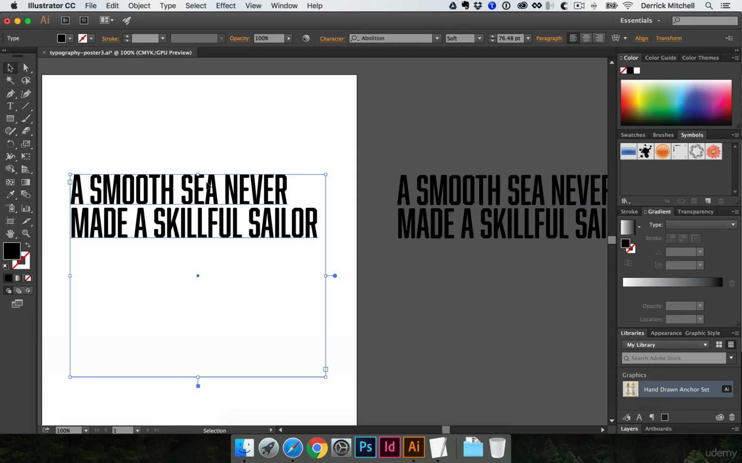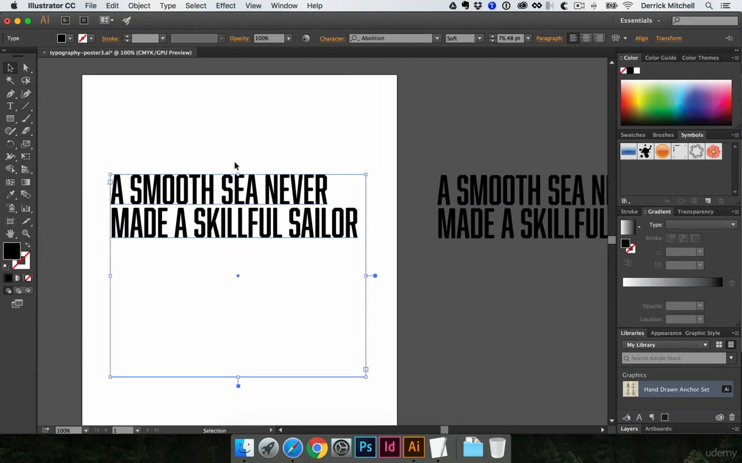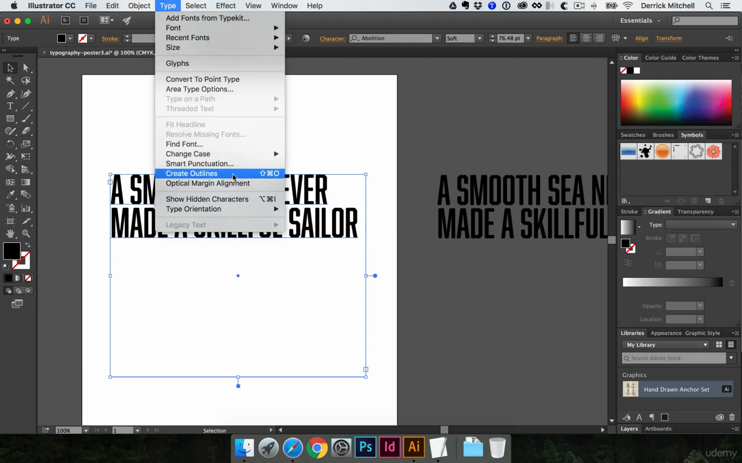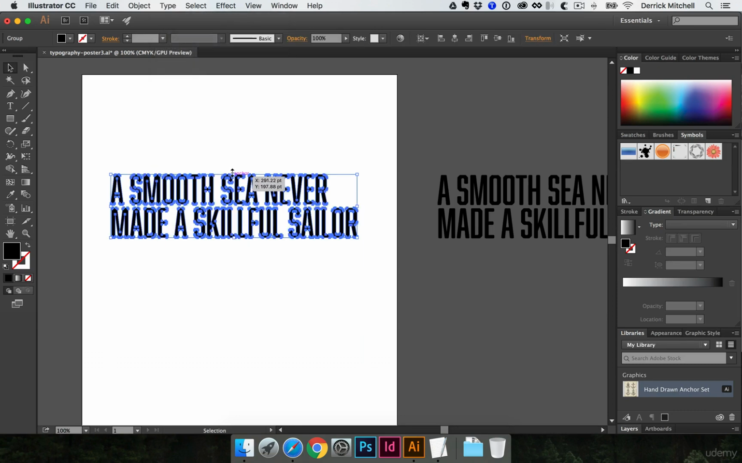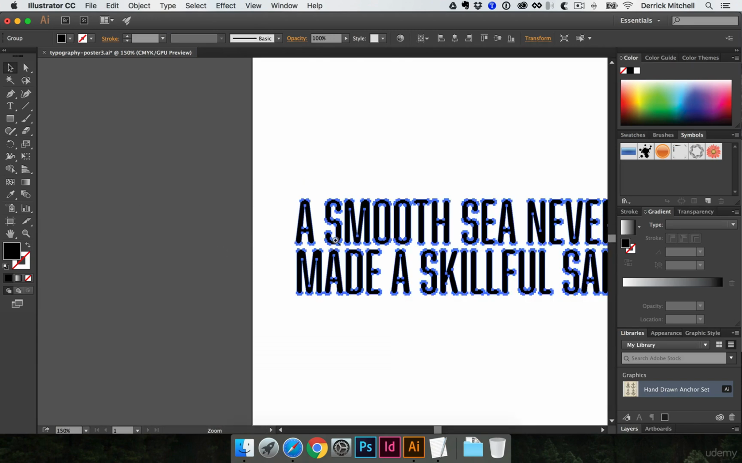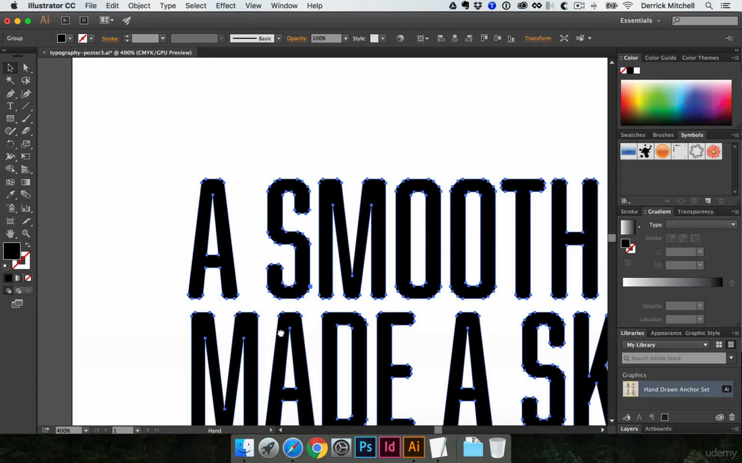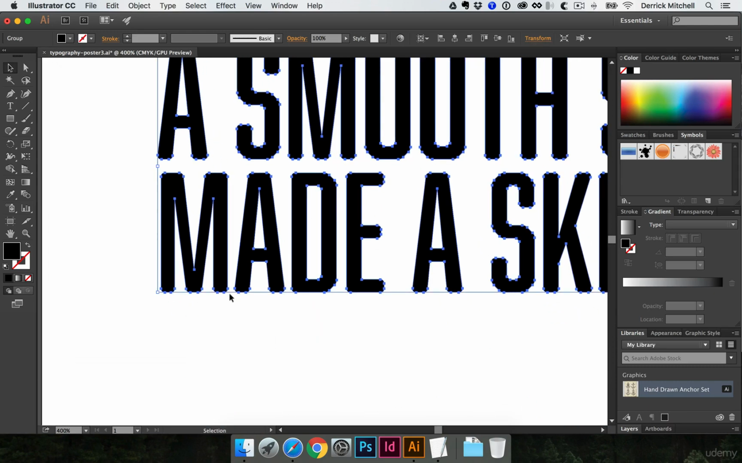But clicking on this copy we've got here on the main artboard, come to Type and click on Create Outlines, or you could just hit Shift Command O. Now what it does is it converts your type to shapes. It's no longer a font. And if we zoom in here, you see all these little blue dots. What are those things? Well, those are anchor points and paths.